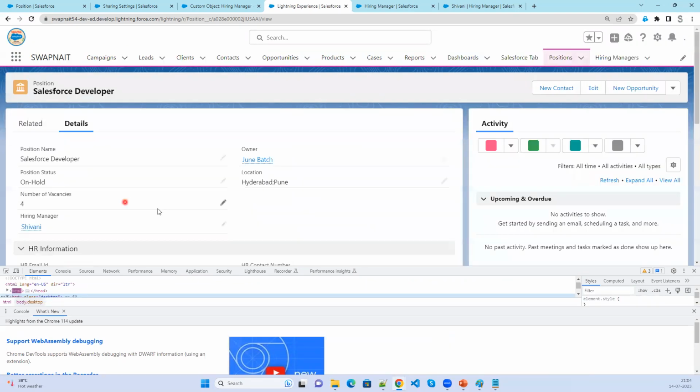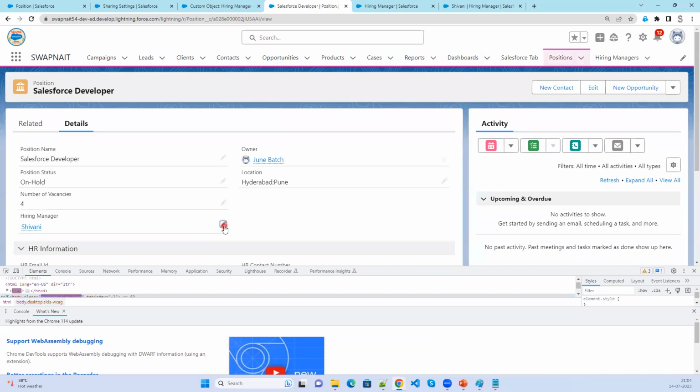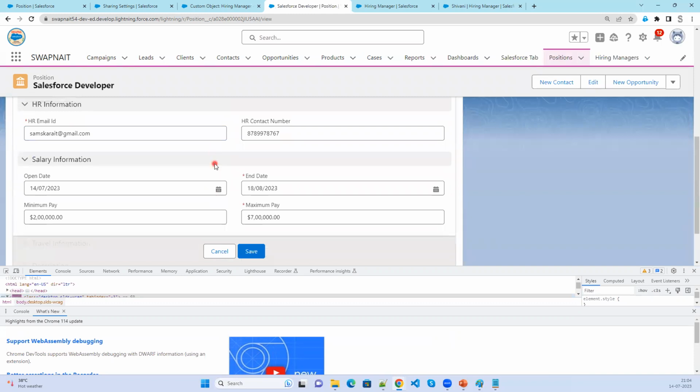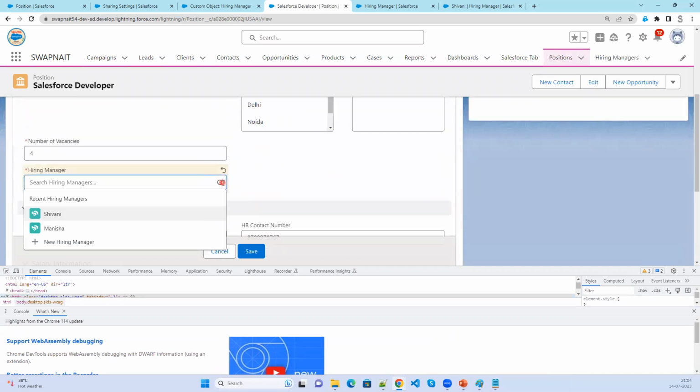So that's about the lookup dialog in Lightning as well as in Classic. Now we will see the rest of the things tomorrow.